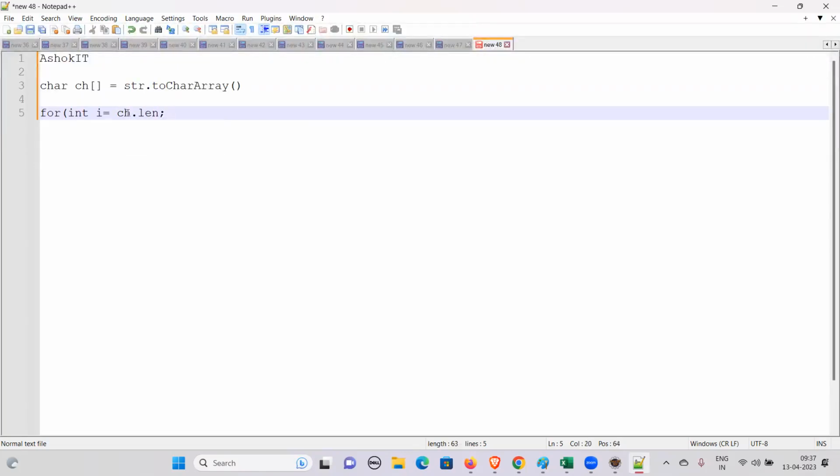So after that, i greater than 0. Yes, i greater than 0. Then what do I have to do now? Next, I have to go to the next character. For example, if this is true, then I'll print this value and I need to pick the second value, I mean from the last I have to print the second value. So for this, what I have to do? i minus.